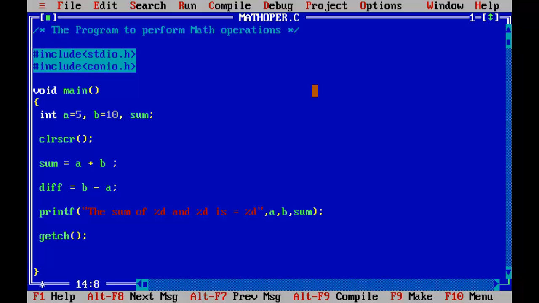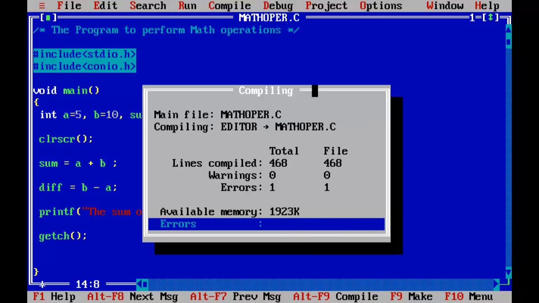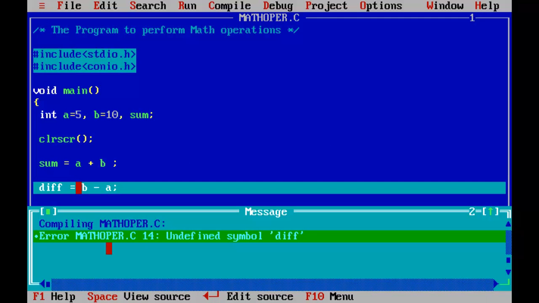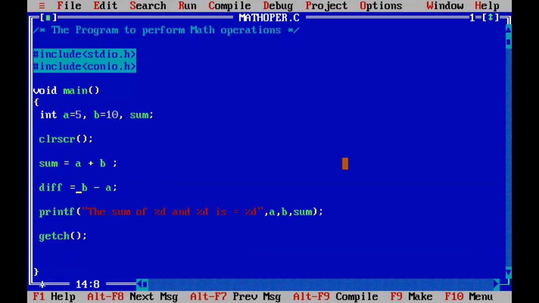Let us check what that error is. This program is definitely going to give me an error. Can you see the number? Errors: 1. Let us press any key to see what that error is. In line number 14 we have an undefined symbol diff. That means we have not defined that symbol. Just go and declare that variable here, diff. No matter where you put diff, there is no particular order for the variables. This will also work very well.